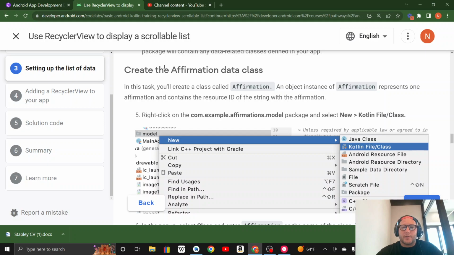Create the Affirmation data class. In this task, you'll create a class called Affirmation. An object instance of Affirmation represents one affirmation and contains the resource ID of the string with the affirmation.